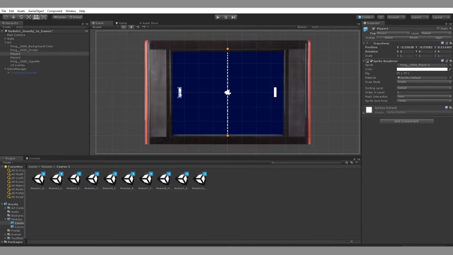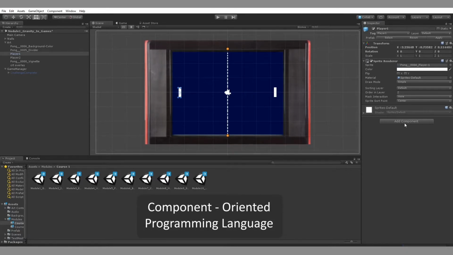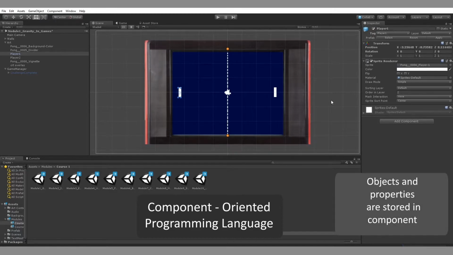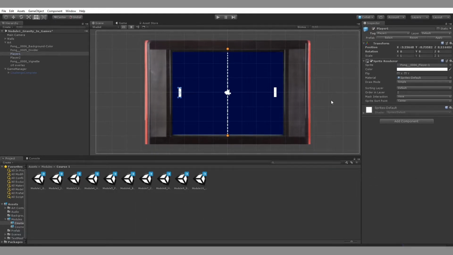So you'll see when I click player 1, on the right hand side, we have a couple things pop up on the inspector. You have your transform, and you have your sprite renderer. Then right below that, you'll see something called add components. So C Sharp is actually a component-oriented programming language, which means that all of the bits and pieces needed to program your game or program any piece lies within each component.